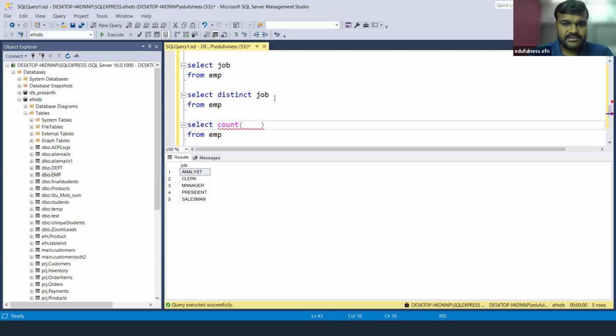So try to understand what I am talking about here. What has this DISTINCT job part done? It returned these 5 values. These 5 values you pass as input to the count function. Then count is going to count how many values you passed.